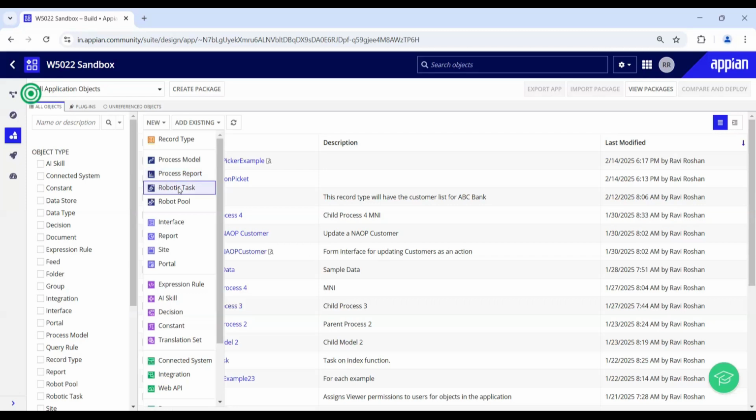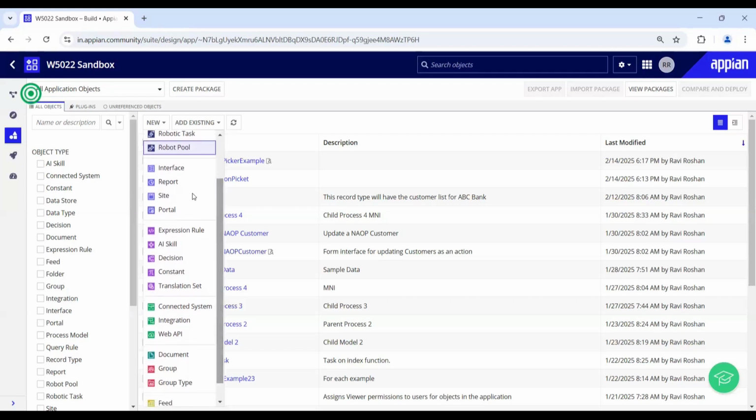We will not be touching robotic tasks and pull, as they are part of the RPA. Then we have interface. Interface, as the name says, we use to create a design interface for your requirement, your forms and all. We will be using multiple layouts, sections, boxes, columns, text fields, drop downs, all those things we will be designing here.